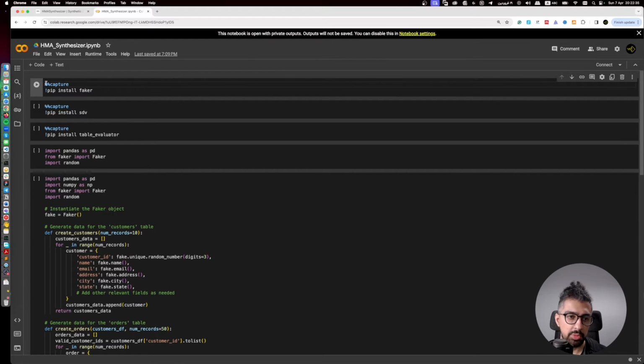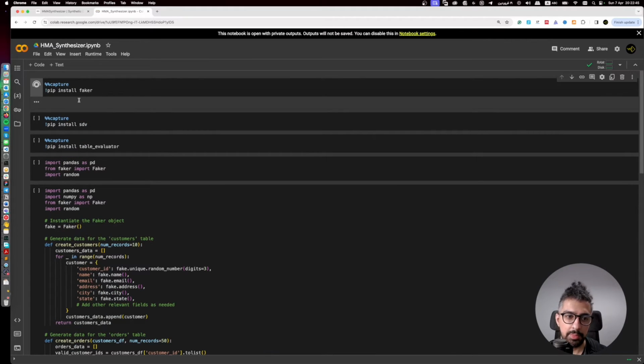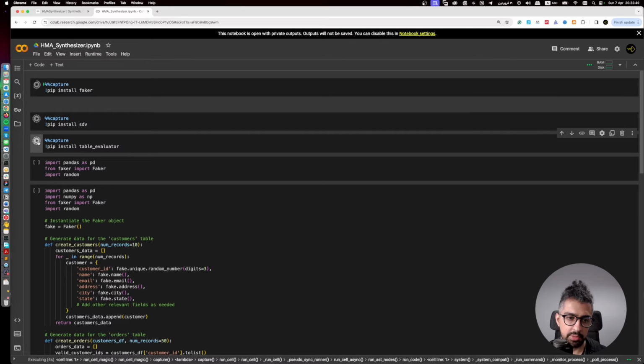So I am using Faker to generate 2 tables that are related, the customers table and the orders table. And I'm also going to install SDV and the table evaluator. And I'm going to use Pandas for processing the data sets. So it'll take a while to install all of these.